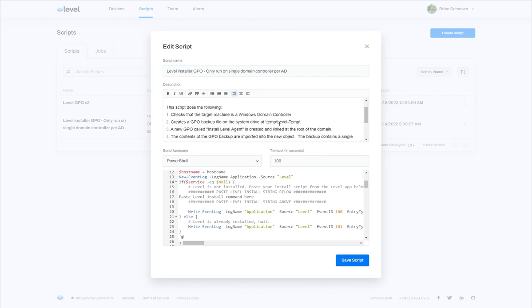So first, it's going to check that the target machine that we're running it on is a domain controller. And if it's not, it's going to halt. It's then going to create a GPO backup file on the target system, and it's going to stick it in the system drive under temp and then level temp. And then a new group policy object called Install Level Agent will be created, and it will be linked at the root of the domain.